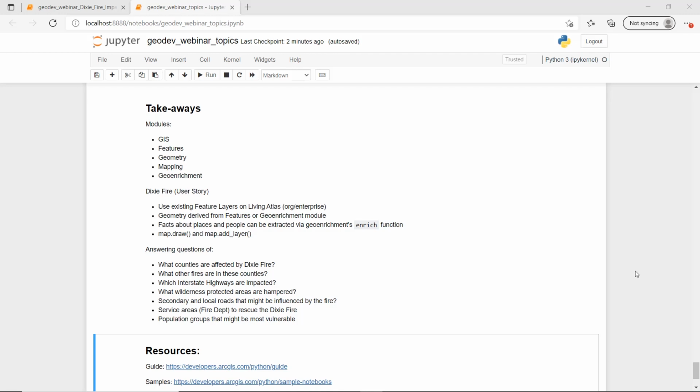And lastly, the Geo Enrichment Module that provide us with all the facts about places and people, providing us with statistics and geometries. So what we have done when we analyze the Dixie Fire, we have used existing feature layers on Living Atlas. We derive geometry using features and geo enrichment. And we learn all the interesting facts about places and people in these 5 impacted counties. And of course, we're using map.draw and map.addLayer to visualize all the desired results.